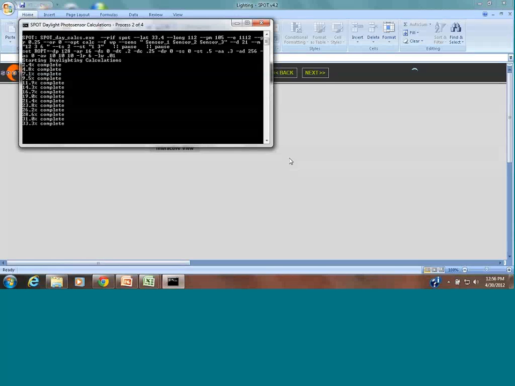I know we're getting close to the time limit here, but I just want to quickly show the last two screens, and that'll be the end of this program.